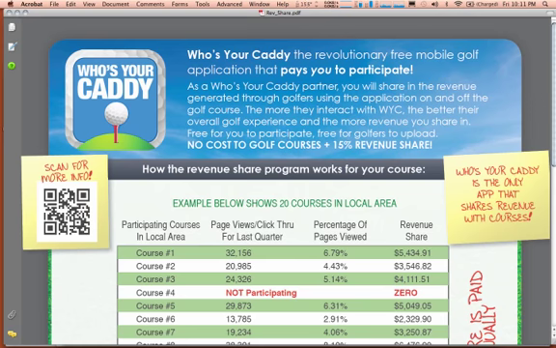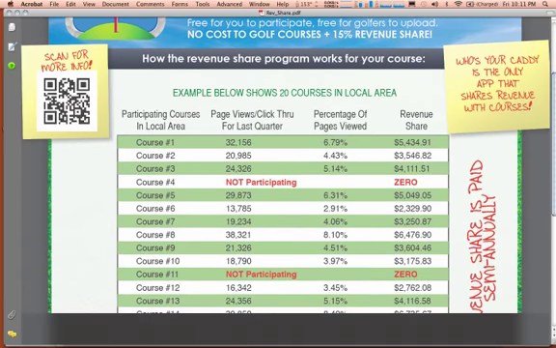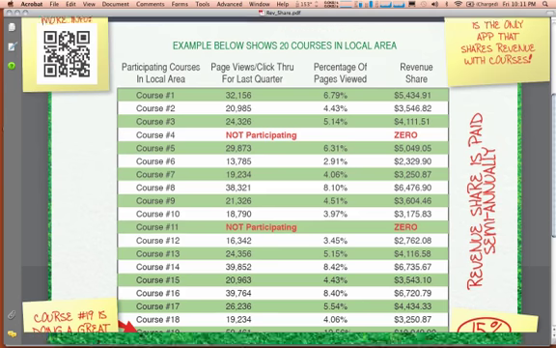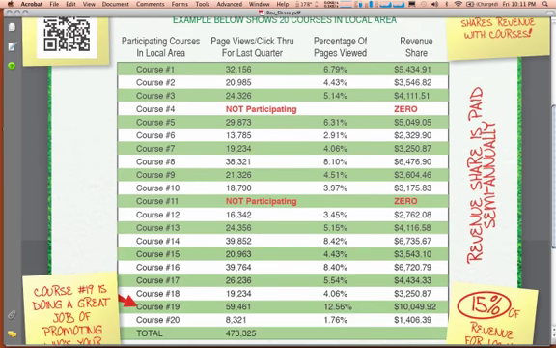It's fairly simple math. If you look here in the example chart, we're showing a sales area with 20 courses. And you can see that we've got a couple of those courses who are not participating. Course number 4, course number 11, they didn't do those caddy tip videos. They aren't telling their golfers about us, and so they're not eligible to receive any of the revenue share.